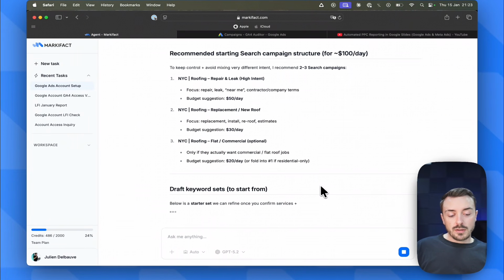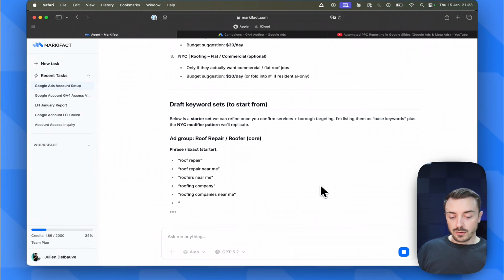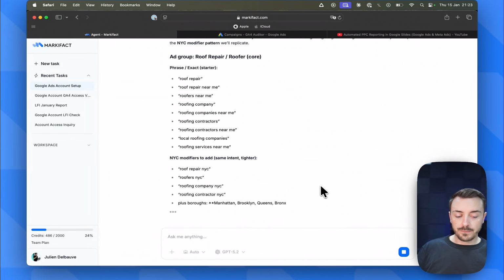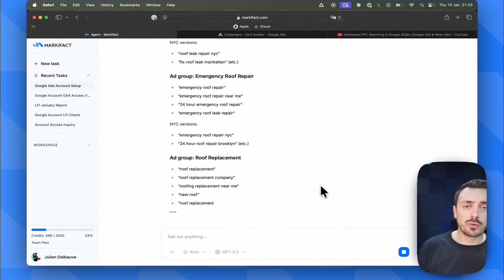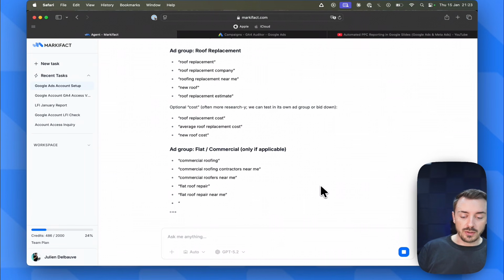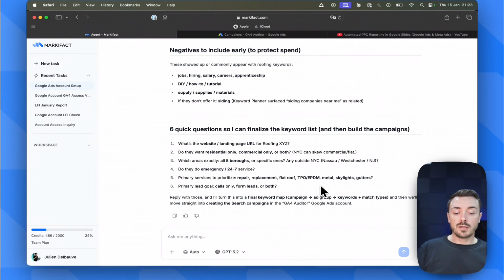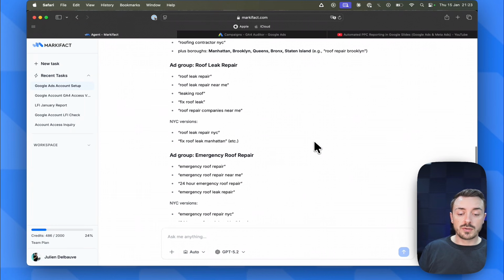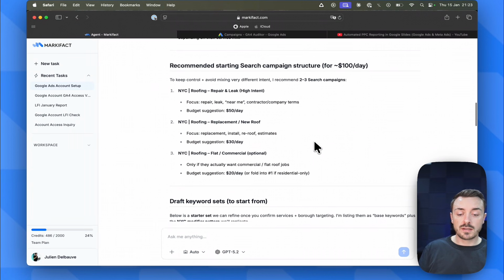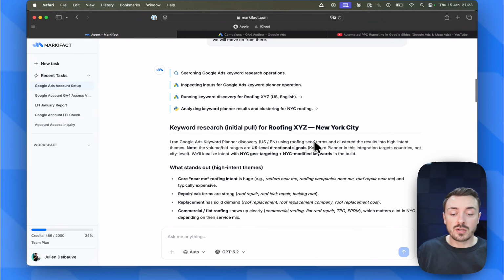All right, so the agent did the keyword research, and we will go through it in a minute. First, I want to walk you through how the agent is operating. All right, the agent finished working. I will go over the keyword research in a second. First, I just want to show you how the agent actually works.